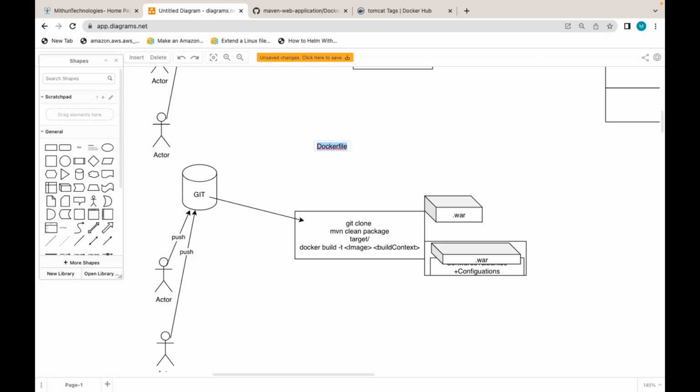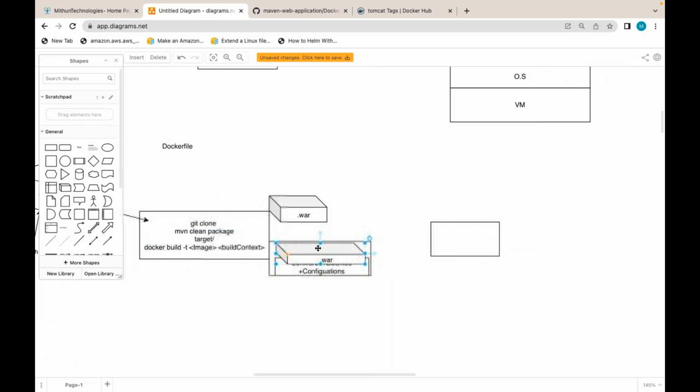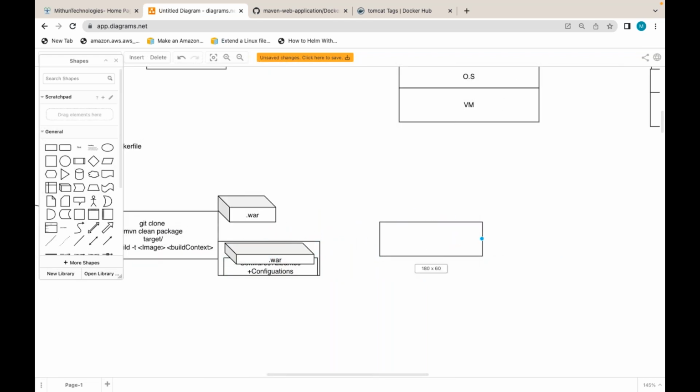Yes. Then the Docker daemon will process the Dockerfile and create an image. That image will have the application code as well as your software. Now I will get this image. I executed this build command and got the image here. Now I have a deployment server.